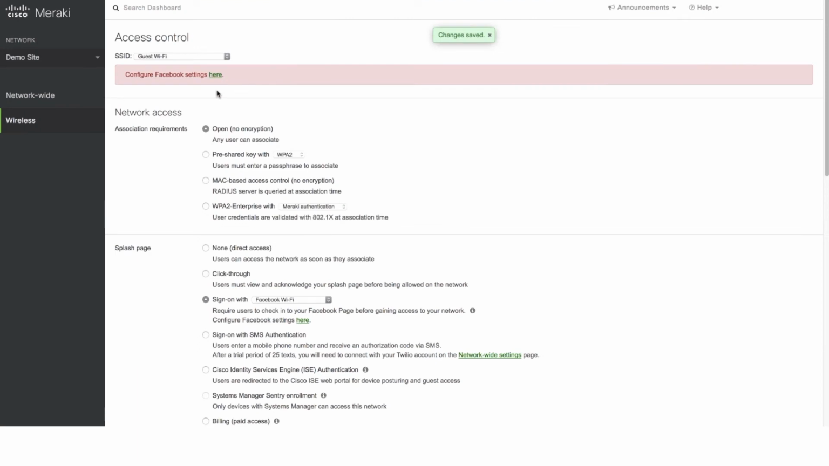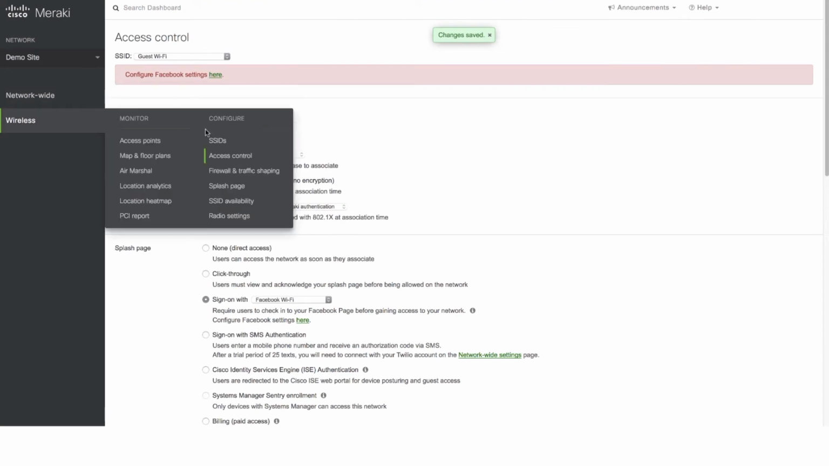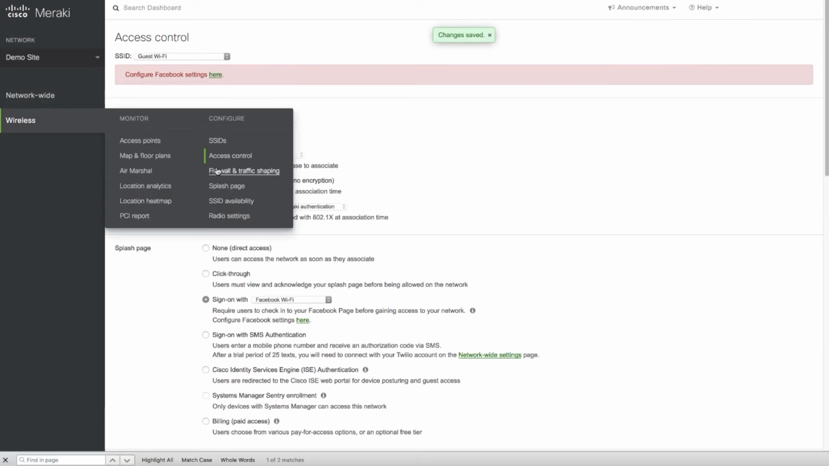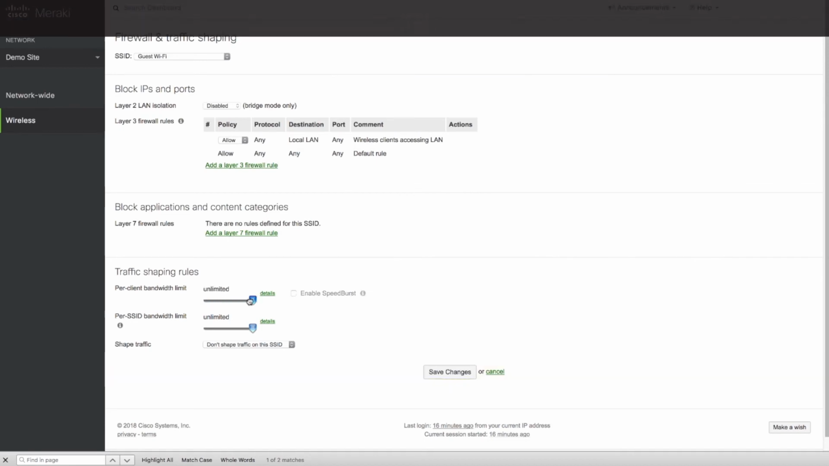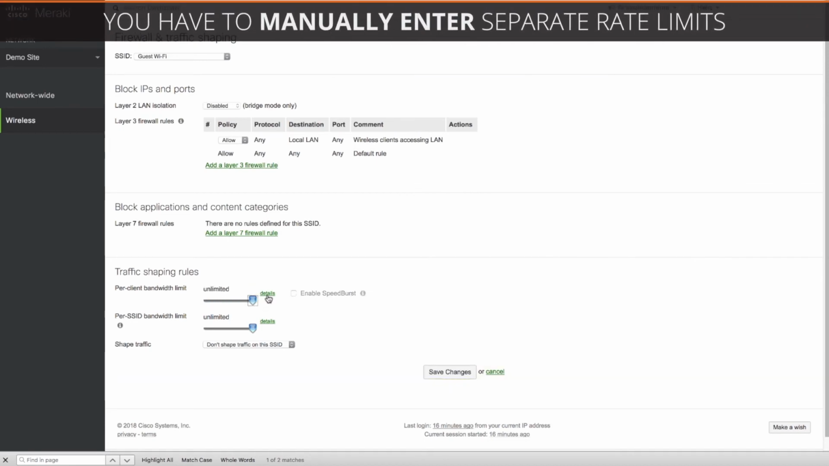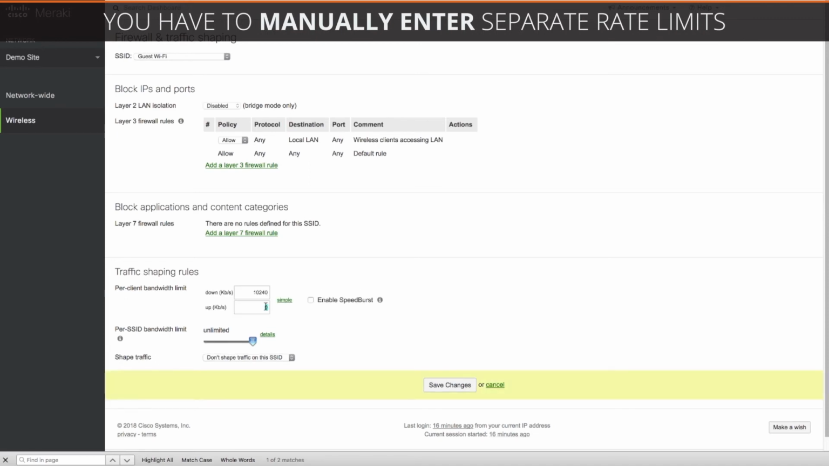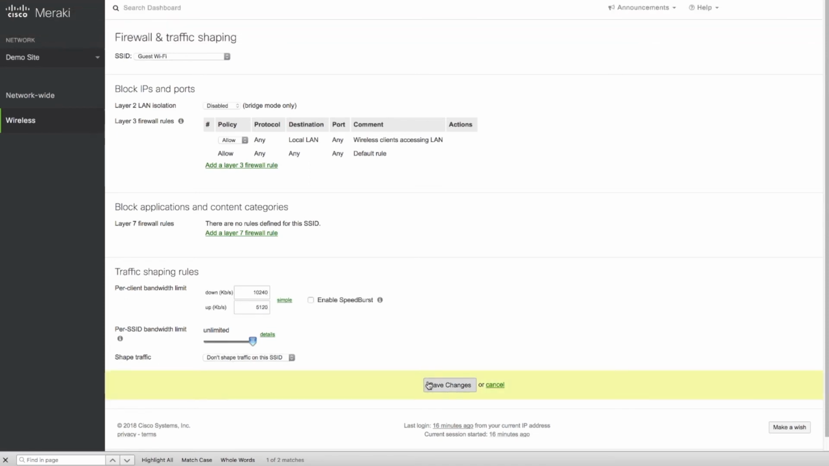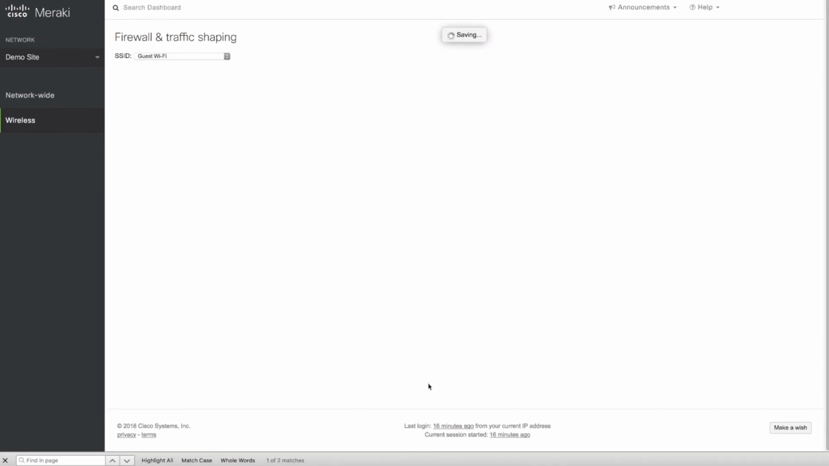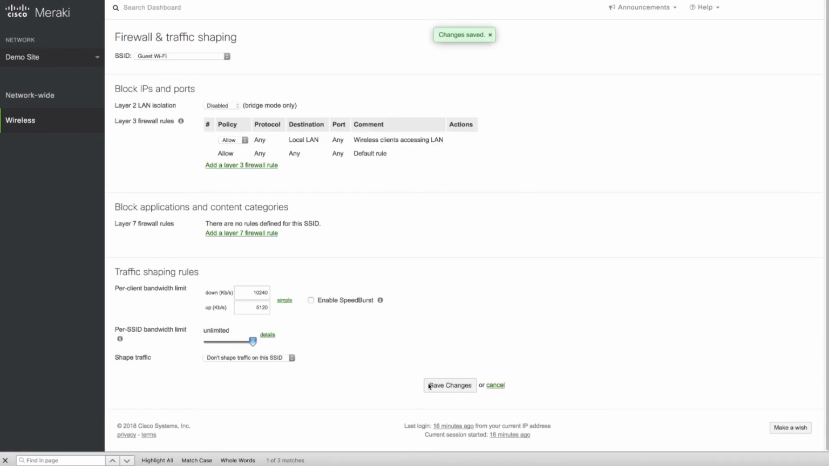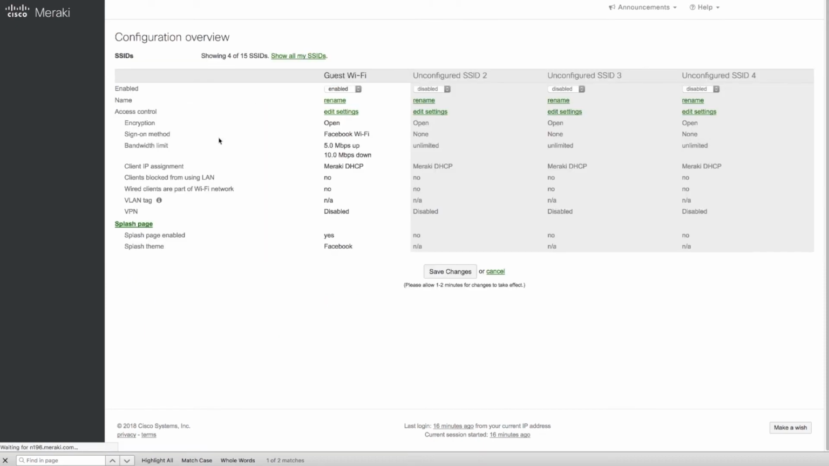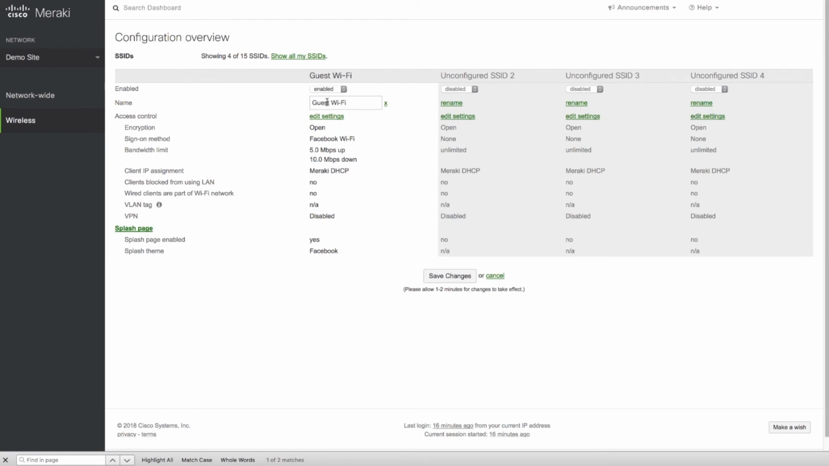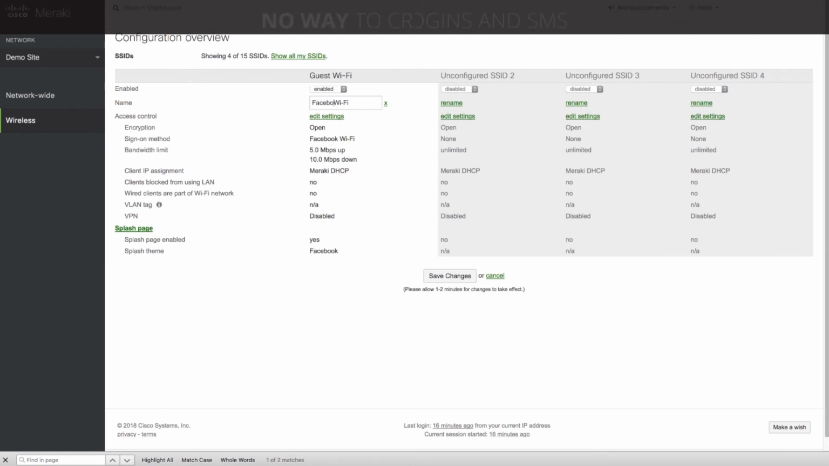So, let's look at traffic shaping. That means going back to Wireless and finding firewall and traffic shaping. You'll see that using the slider limits you to matching values. If you want different rate limits, you need to type in the numbers. Okay, it seems like we've created the guest Wi-Fi network, right? Not yet. We still have to create separate networks for Google and SMS access. So while we're here, we might as well change the name of this first network to Facebook Wi-Fi.